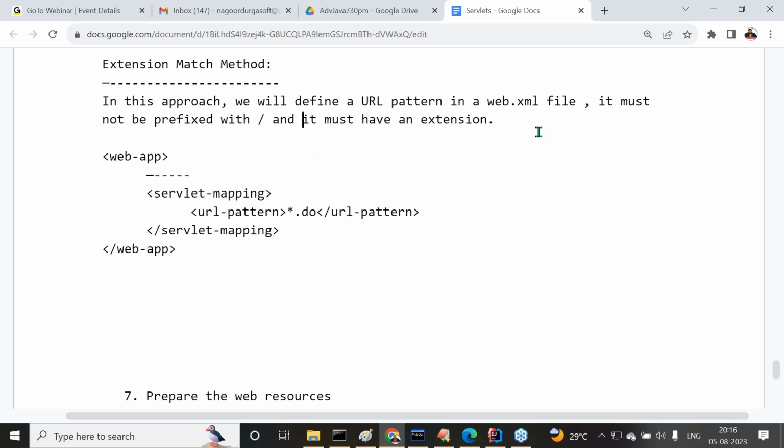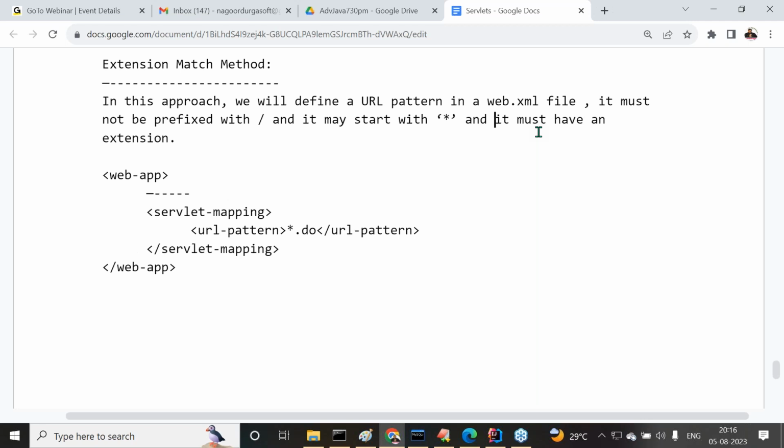Okay, it must have an extension, and it may start with a star, no issues. Star, and it must have an extension. That extension may be anything we can use. Now observe carefully. What URL patterns are valid with respect to this particular URL pattern definition?